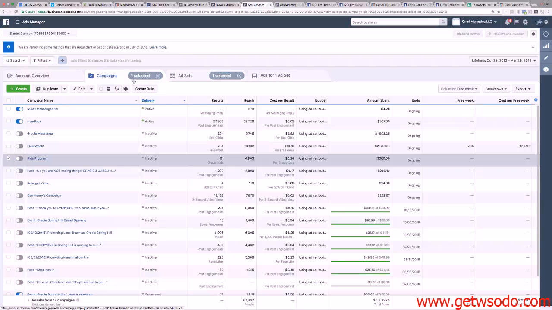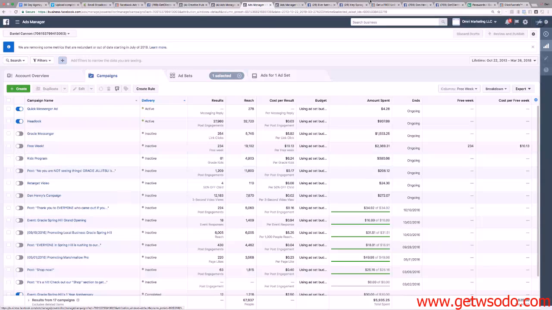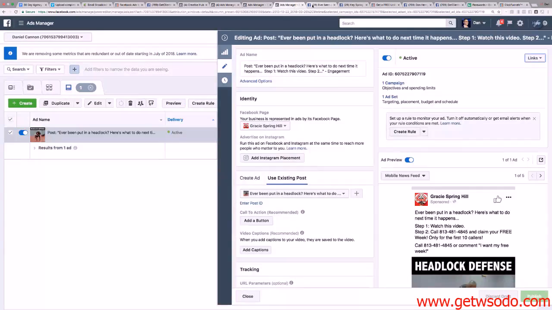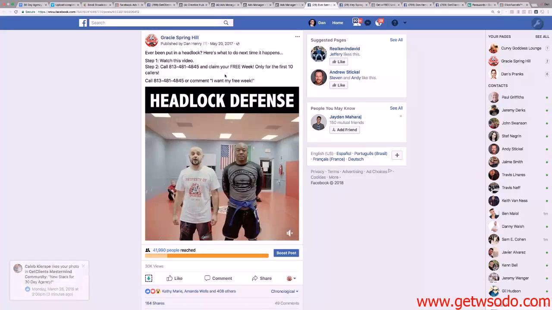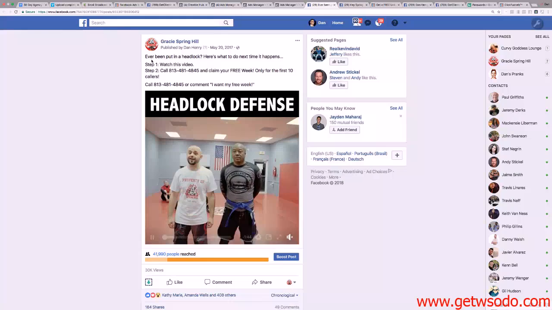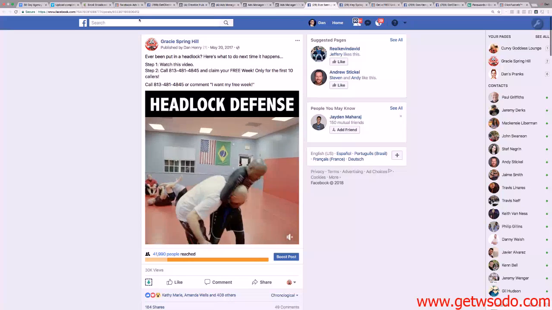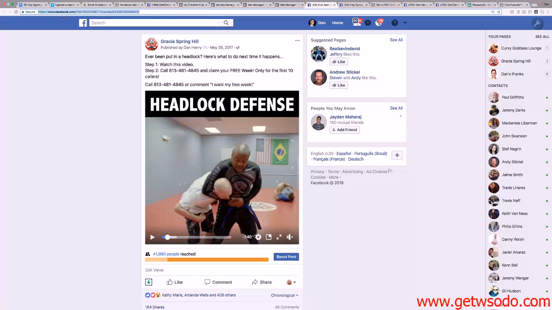So let's do this step by step. So the first step to this is to find a winning ad that you want to split test by audience. And so we're going to take this one. We'll take this one right here. So up at the top of your browser, you'll see a URL. Okay, and this URL will look like facebook.com/ a bunch of numbers.